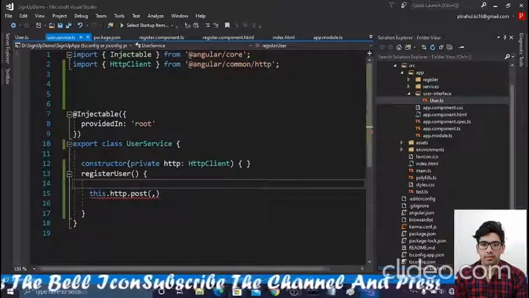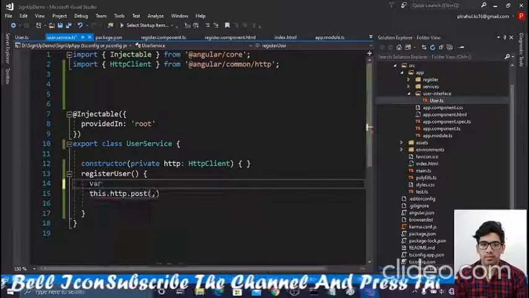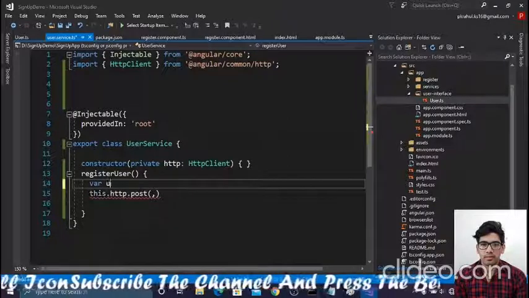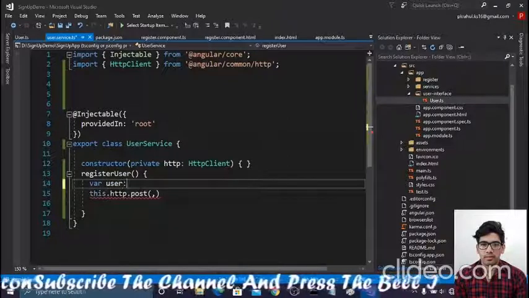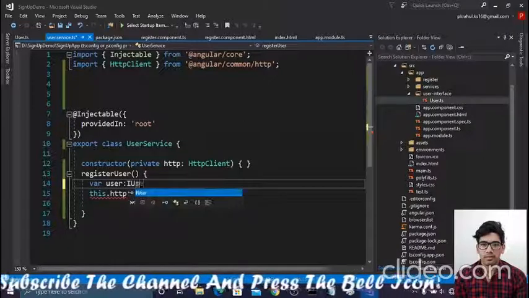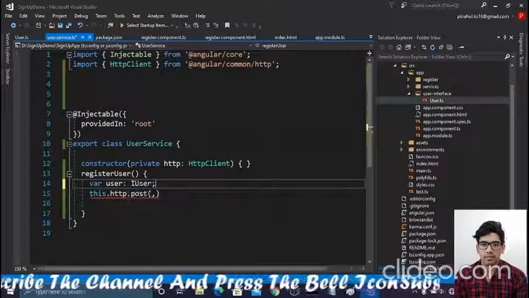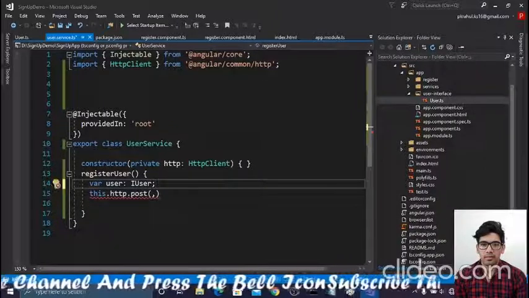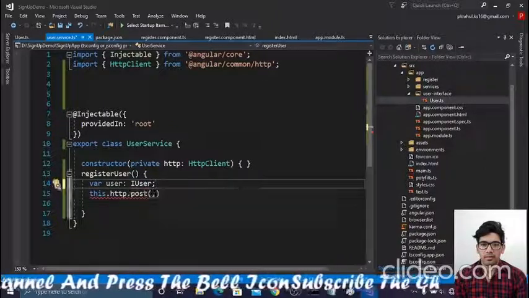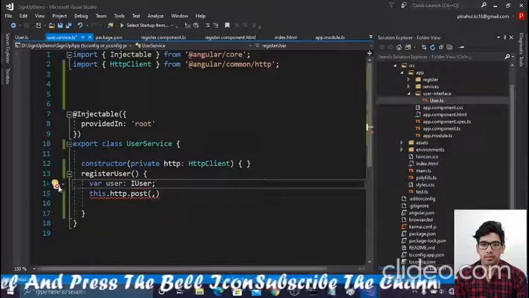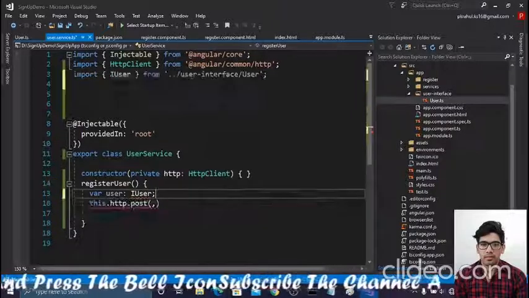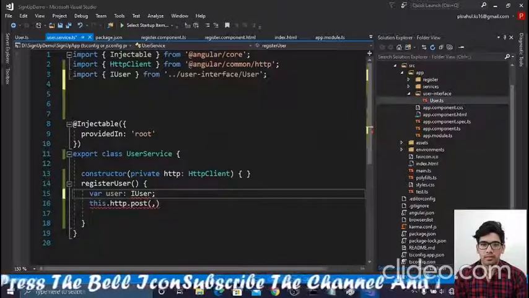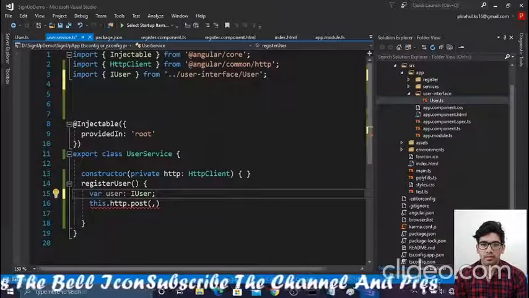So for that we are going to declare a variable here of name user of type iUser. But for that we have to import that interface into this particular .ts file. So just click here, it will suggest you what to import. So this interface is imported now.